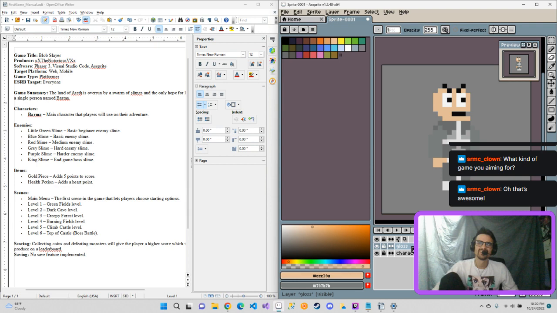So we will now keep that gloss on a separate layer. And then... Alright, so now what we're gonna do is we need to make another frame. So we gotta make an idol. Actually, let's make a little bit of a difference here. So, oh wait, there we go.